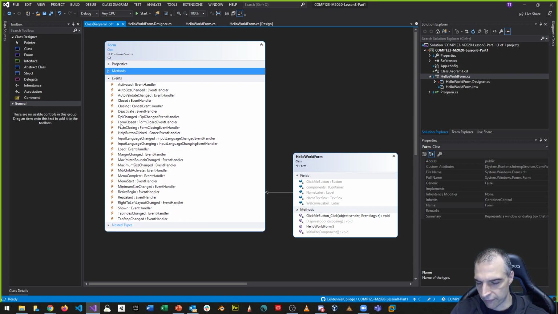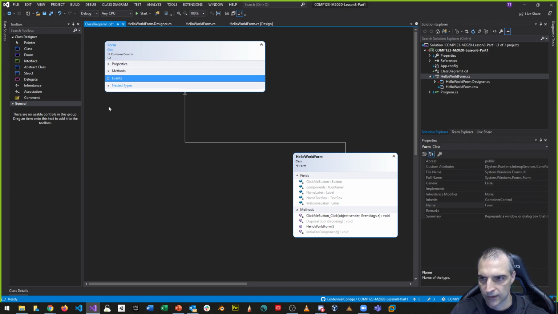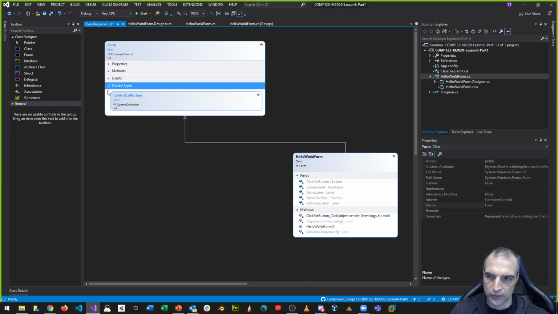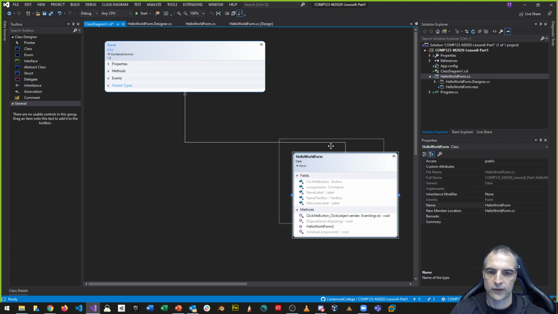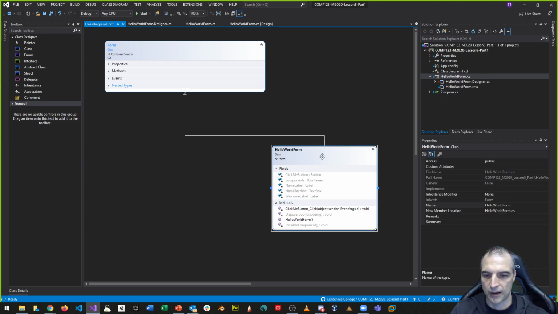Okay, so almost like there's a form life cycle that we're going to be talking about in a second. But you can see that there's also nested types. So there's a control I collection, which is an interface, and so on. So this is all part of the form class. And now we can simply see that inheritance. We talked about inheritance over the last few weeks. And remember that this class here, Hello World form that you made, inherits from this big massive class here, form.